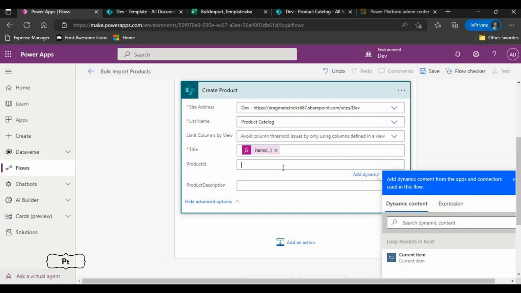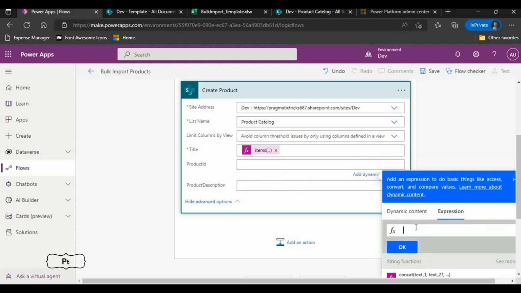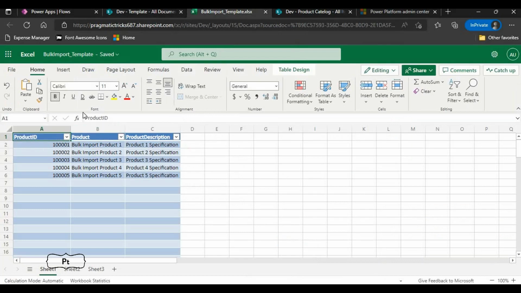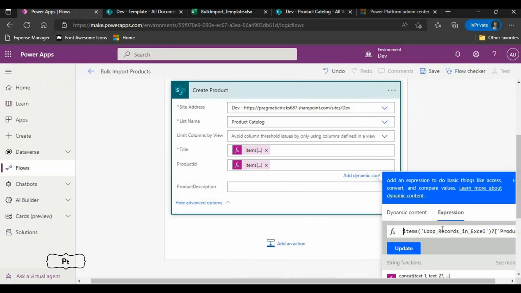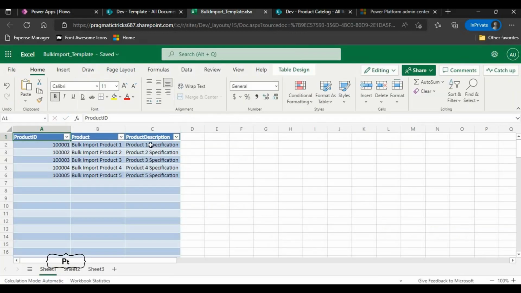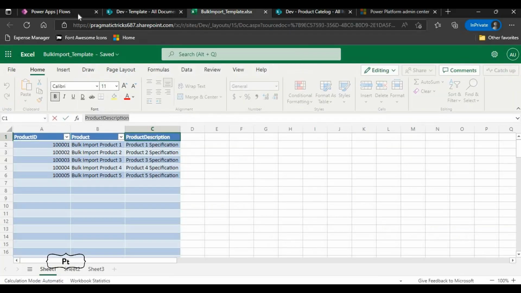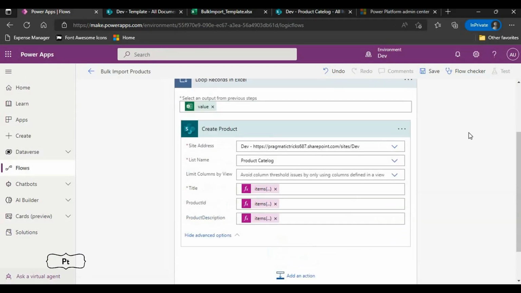Here it's a product ID. I'm just copying this text and using it here. So here it's a text, product ID. Now again I am copying. This is for the product description. So for product description, this is the header name. Okay, so now all the columns are mapped properly.